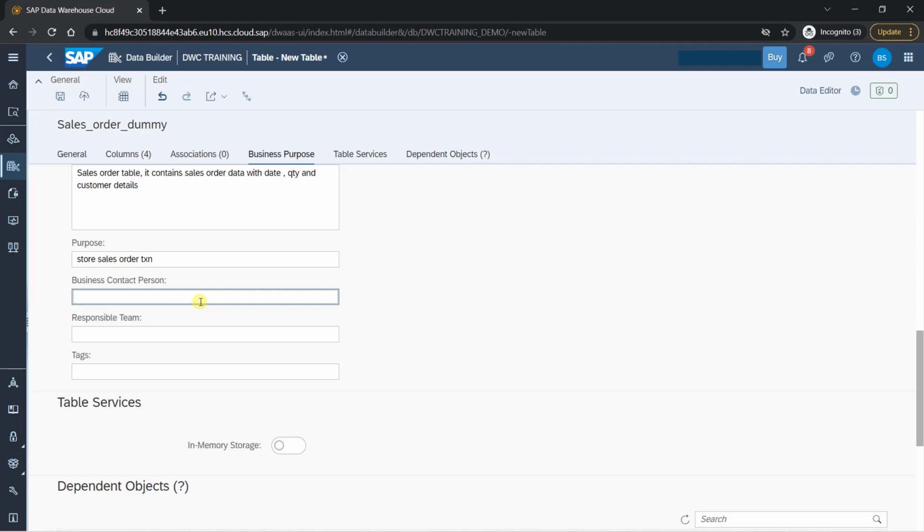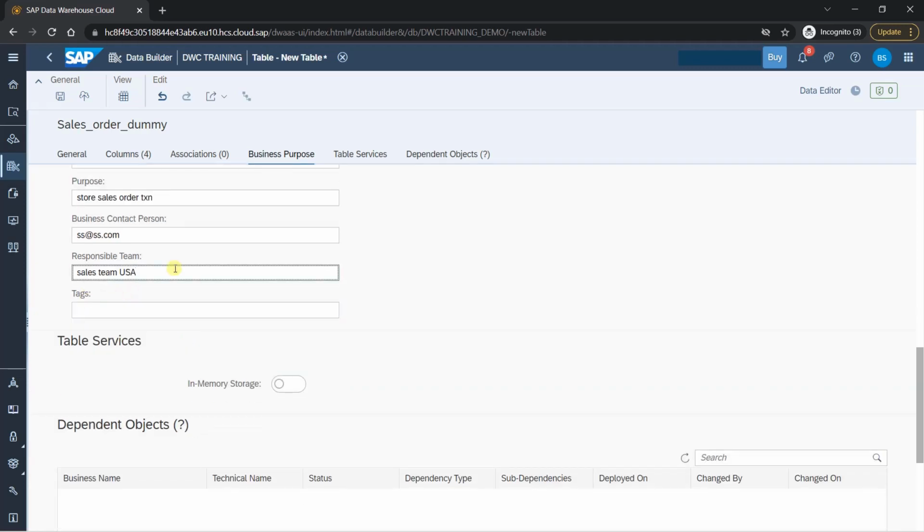Business contact person, and you can here assign someone. If I have some issue with table, if suppose I want to modify this table, I want to update this table, or I think something is missing, then I can contact this particular person. So I can give any contact person from my team, and I can also assign the team as well. So I can say sales team USA. So this is my team which is responsible. So you can directly contact that person, or here I can also give DL, distribution list email address, where I can contact. So I have the details, who has created it and whom should I contact.